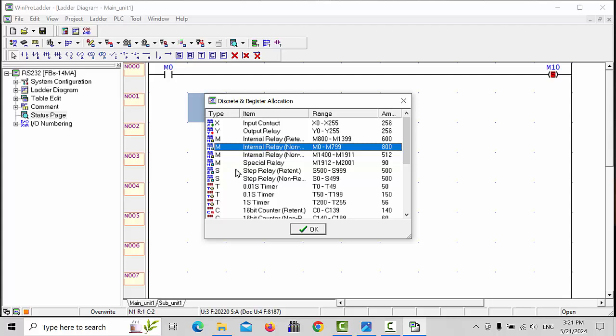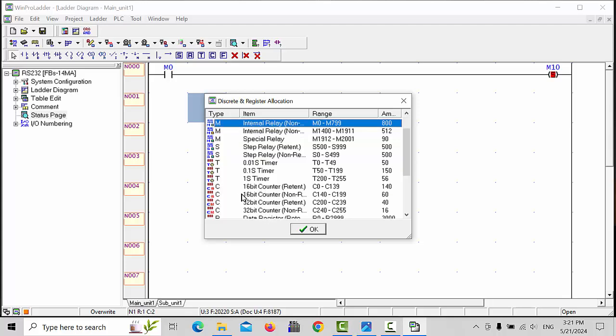These are non-retentive relays. After internal relay non-retentive, M1400 to M1911, total 512. And special relays M912 to M2001, total 90 relays. And step relays start from S500, total are 500, that is S500 to S999. And step relay non-retentive S0 to S499, total 500. Same as here shows the timers. 0.01 second timer 50, 0.1 second timer have 150, 1 second timers have 56, and 16-bit counters have 140. These are retentive, these are non-retentive.